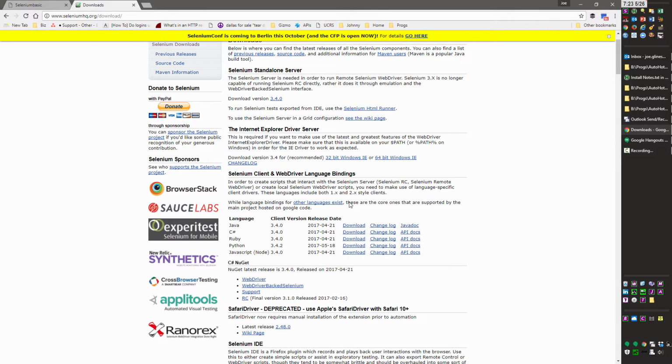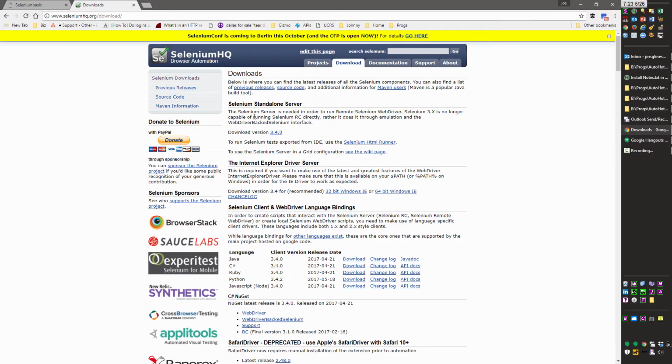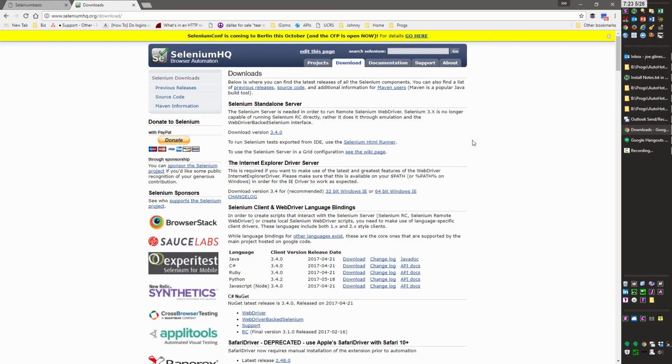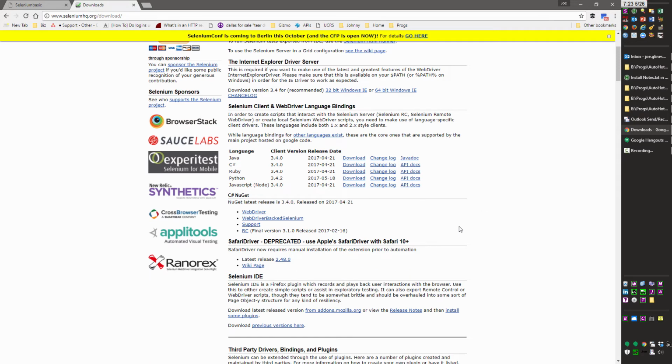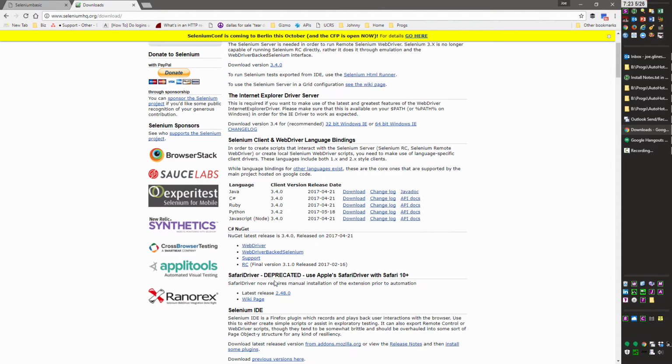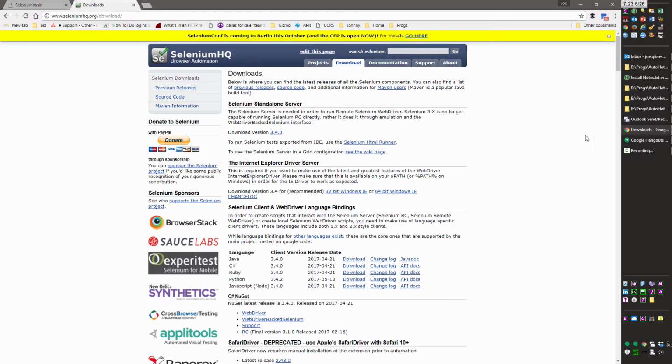When you come here, this is very confusing. There's a Selenium web driver, and then they have these remote control drivers and the overall servers, and it's incredibly confusing. If you look up Selenium, you'll find this page, and this is not what you want for AutoHotkey users.